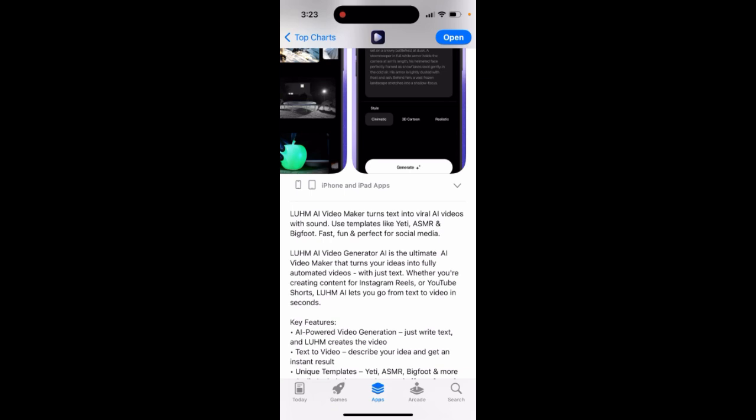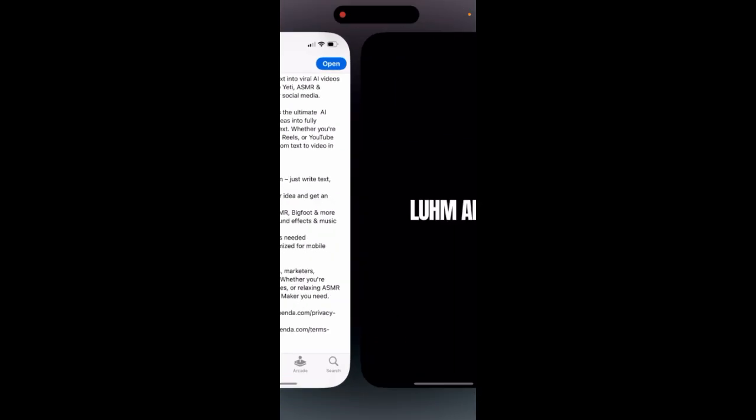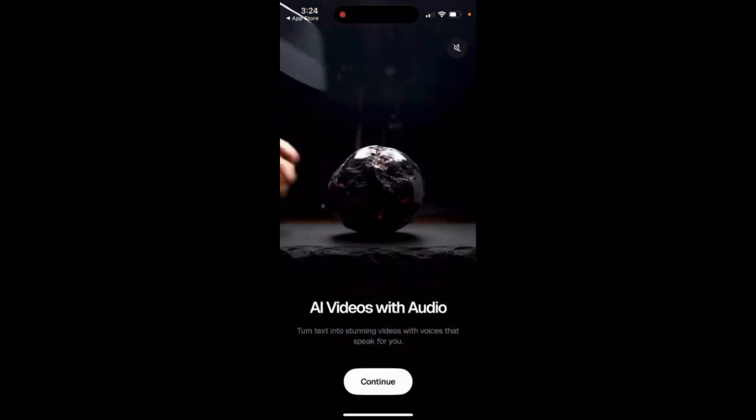LUHM AI video generator. AI is the ultimate AI video maker that turns your ideas into fully automated videos with just text. Whether you are creating content for Instagram Reels or YouTube Shorts, LUHM AI lets you go from text to video in seconds. AI powered video generation, text to video, unique templates, audio included, fast and easy, social ready exports. And then yeah, you can then just continue.